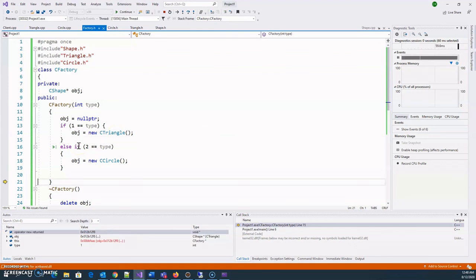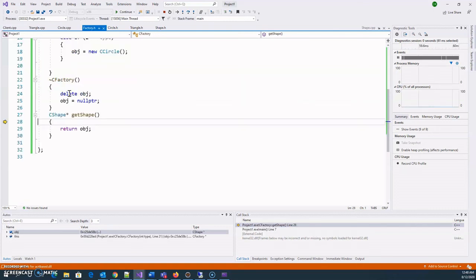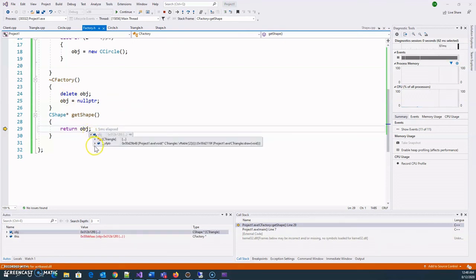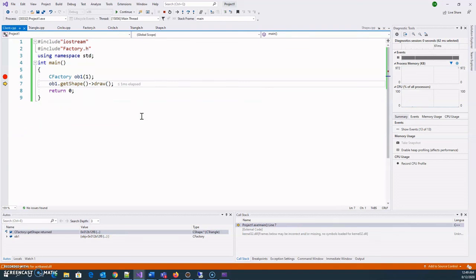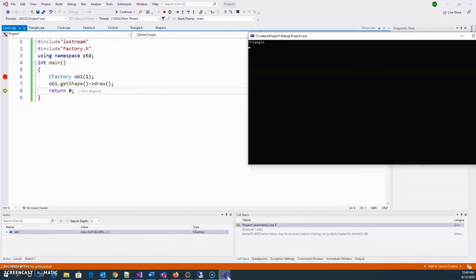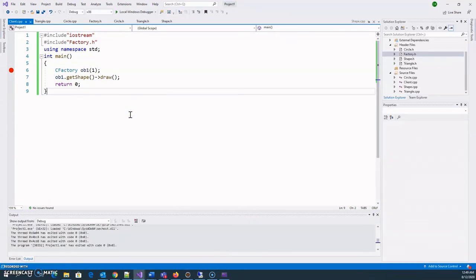Now the CFactory object is ready. Now what I'm going to do, I'm going to call get shape. So let's get inside get shape. You can see I'm pressing F11 to get inside. So yeah, you can see the object here. This is having a vptr, and the vptr will be connecting to triangle draw. So let me come here and let's see what happens to the console. Yeah, triangle.